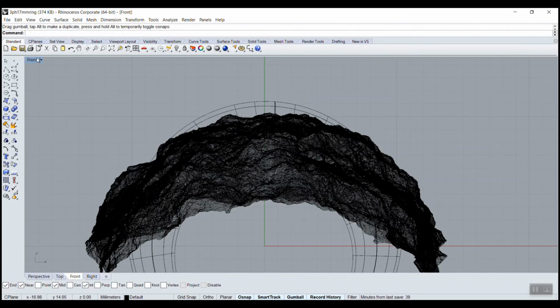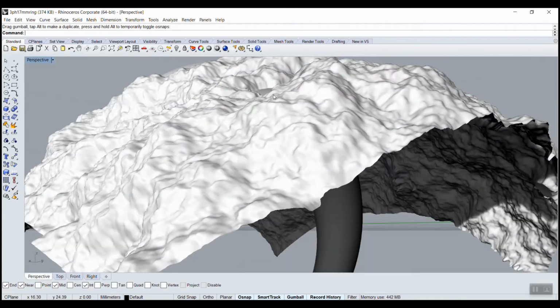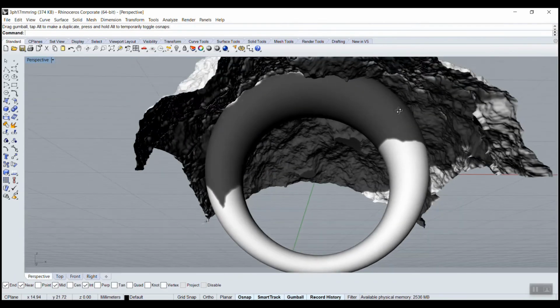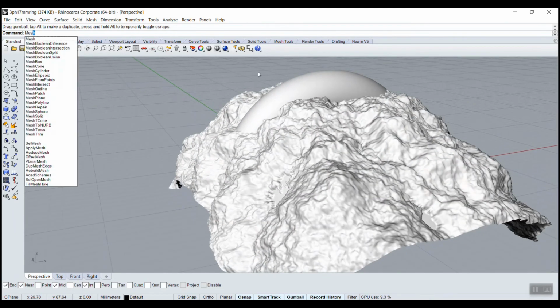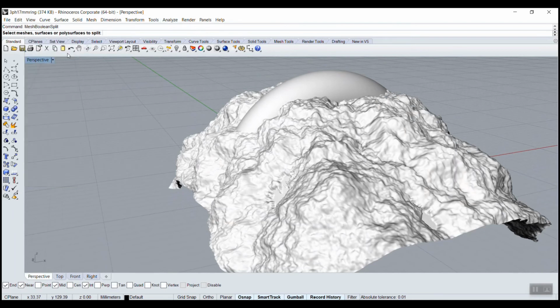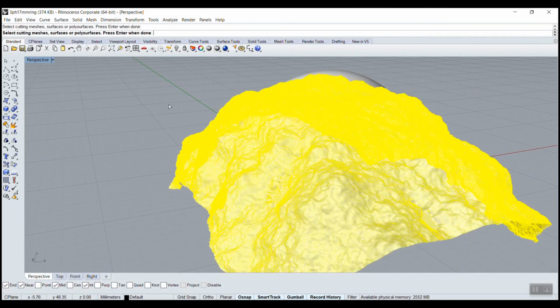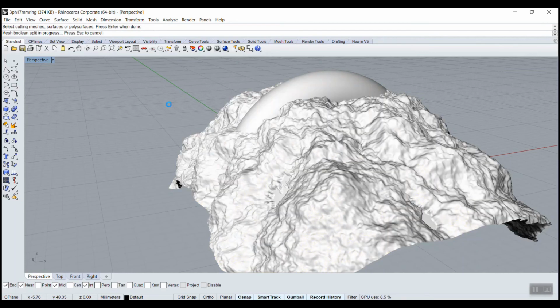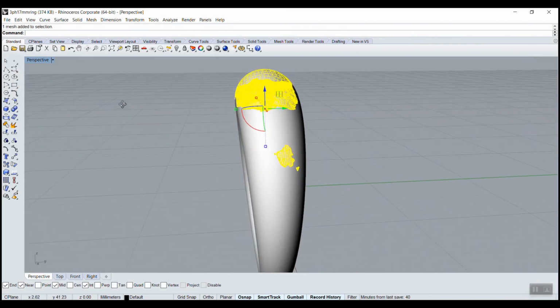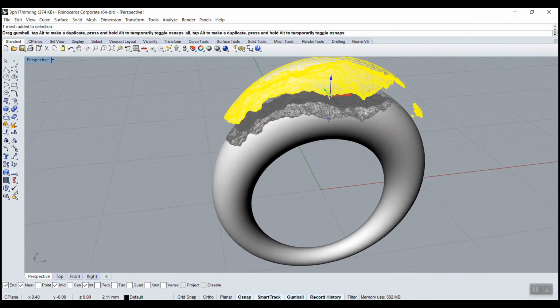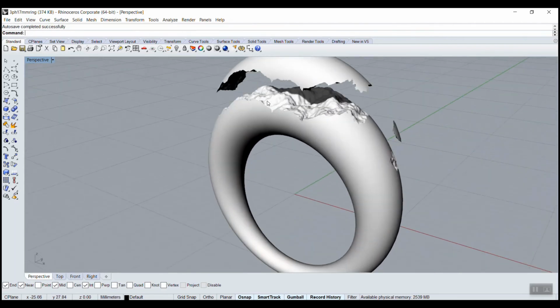And now we're going to do a boolean. And usually boolean needs two solids. And here we have a solid and a mesh. But as long as they overlap, it should work. So the command is called mesh boolean split. The mesh to split is the actual object, and the cutting is the heightfield. Enter. Now you can delete this, and you see we've got this. So we can move that up. I'll even get rid of it.